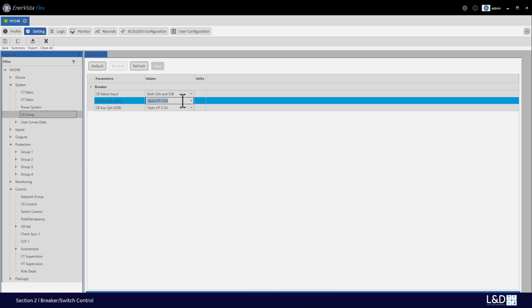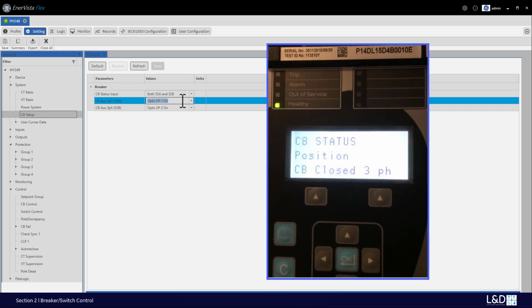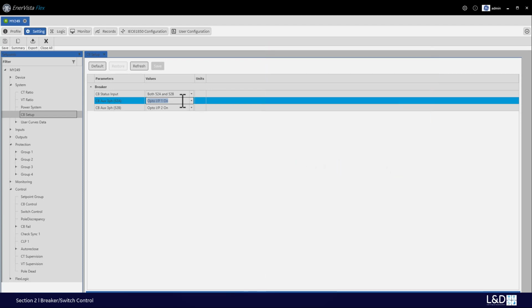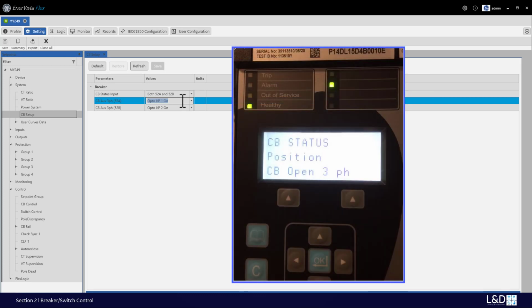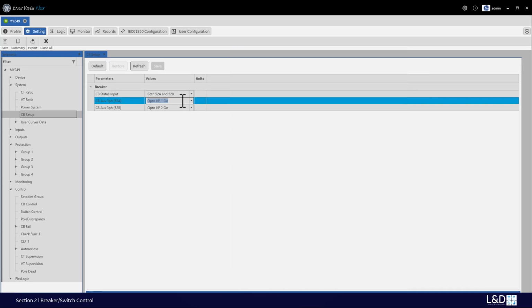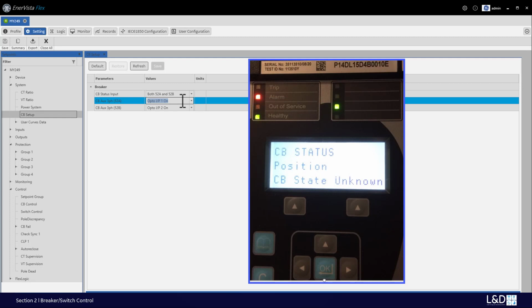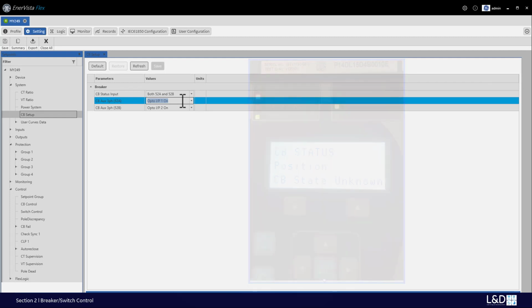When opto input 1 is on and opto input 2 is off, the CB status will be closed. When opto input 1 is off and opto input 2 is on, then the CB status will be open. If both opto input 2 and 1 are on or both off simultaneously, then the CB status will be unknown.